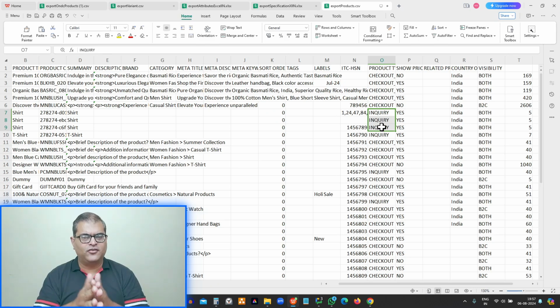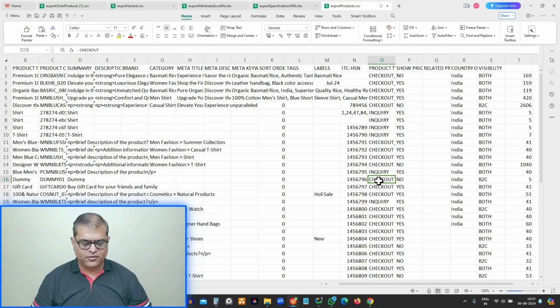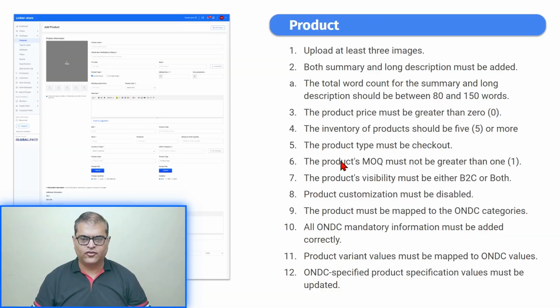So very quickly you can see we can update it as well. So if you want to change the product type, you can easily copy it from here and paste it like this. Very easy. You can type checkout also yourself and save the file and upload it back. Let's understand the next one: product MOQ should not be greater than 1. So it should be 1.